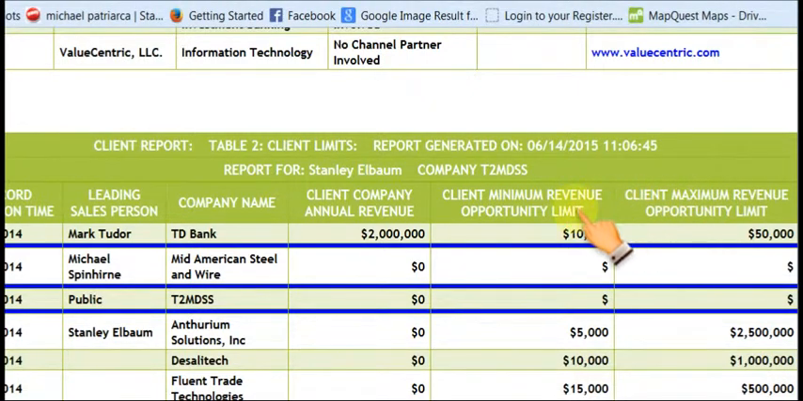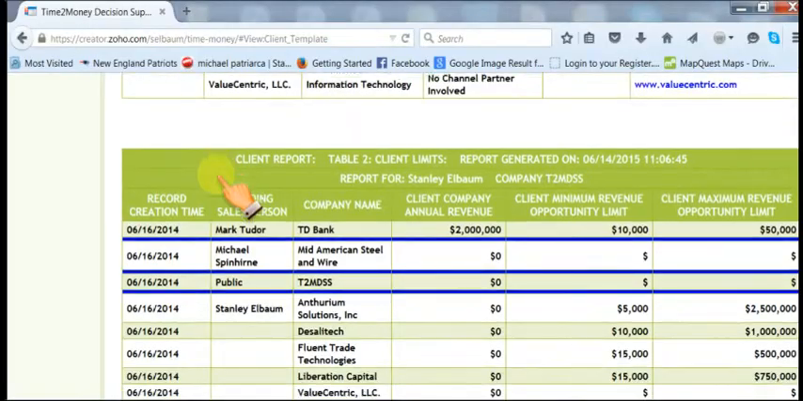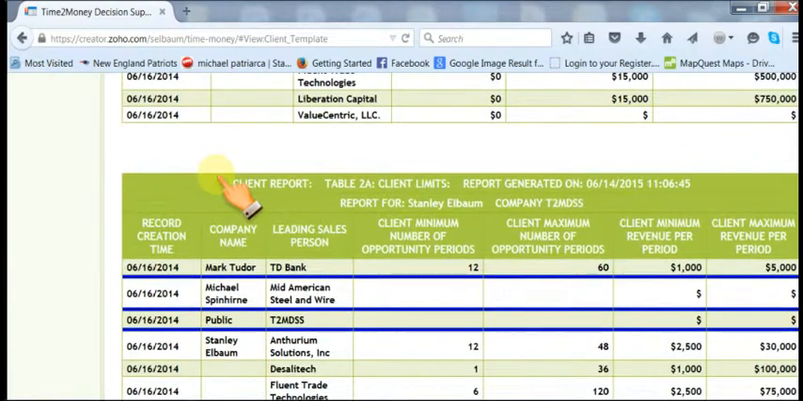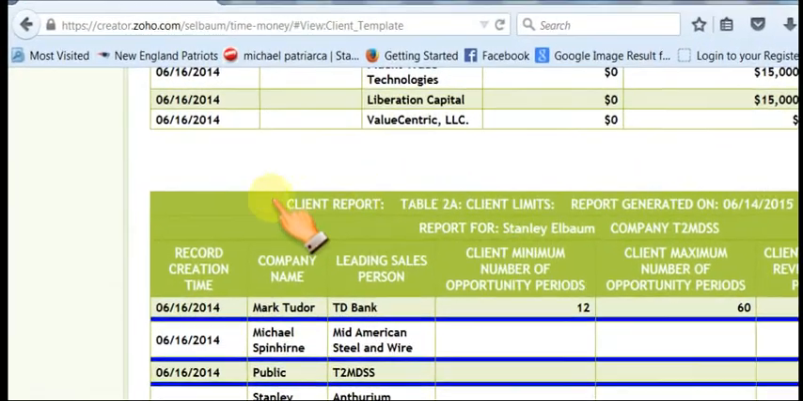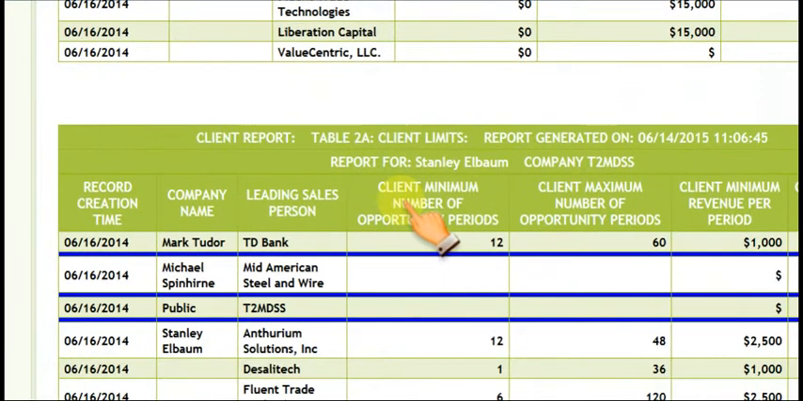And note, these 2 limit checks are only used in adding new opportunities if the total revenue limit check is activated in your user profile. And we will scroll down to Table 2A, which is client limits for periodic opportunities. Table 2A repeats these first 3 columns from Table 2, the record creation time, the name of the company, and the name of the salesperson.